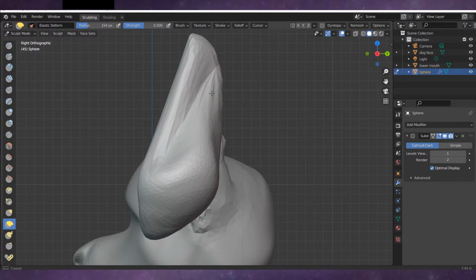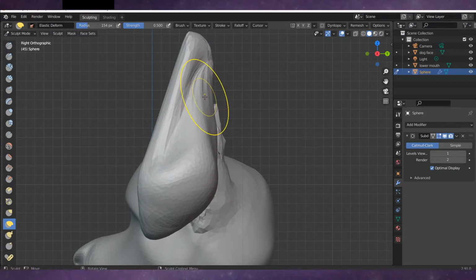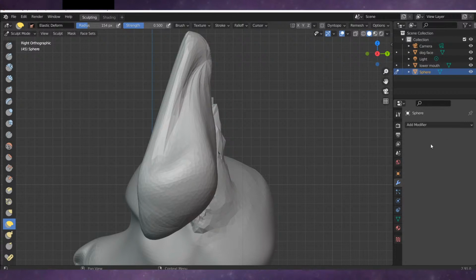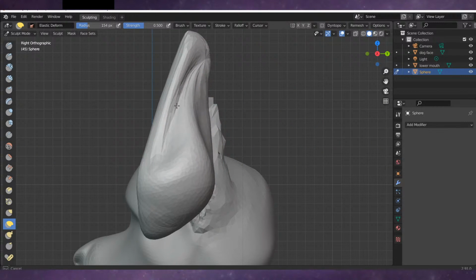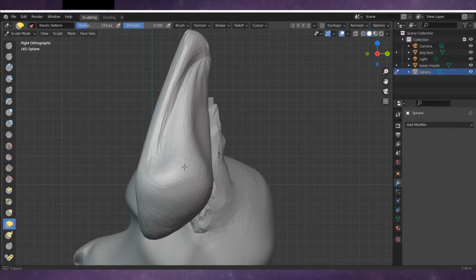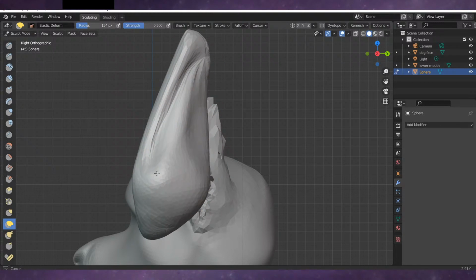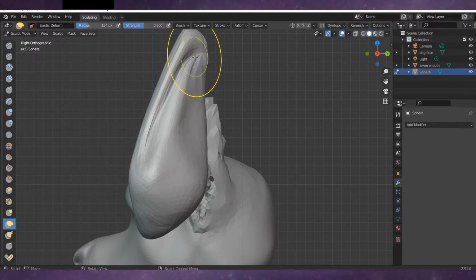Oh, right. In that modifier, you probably want to apply it. Oh, crud. Because right now, up until then, we were just working on the low poly version of the sphere without actually doing the subdivision. Whoops.